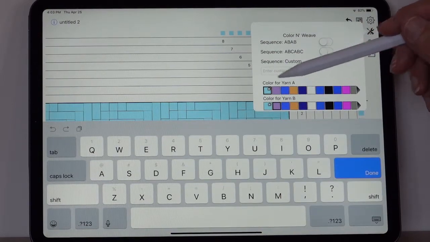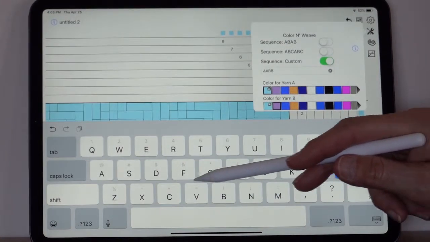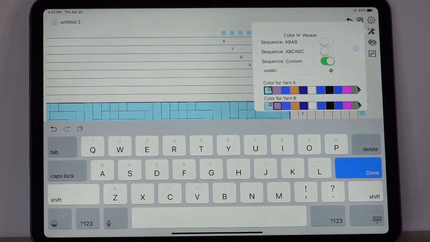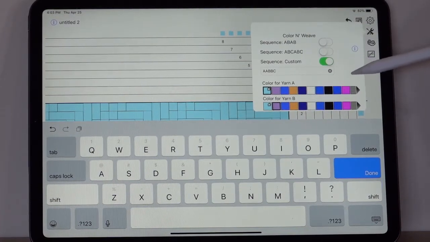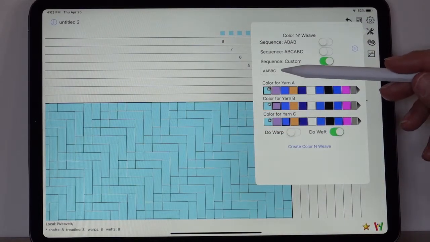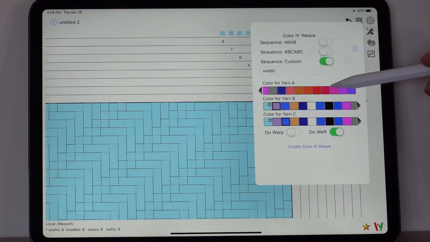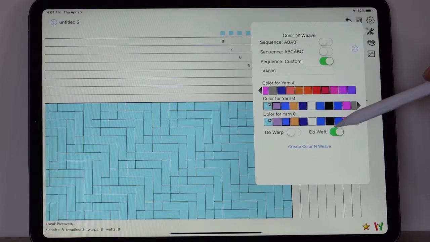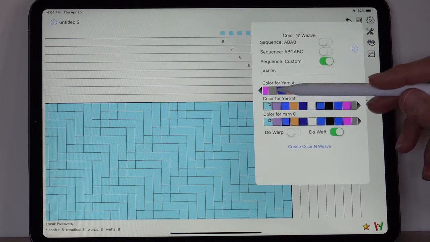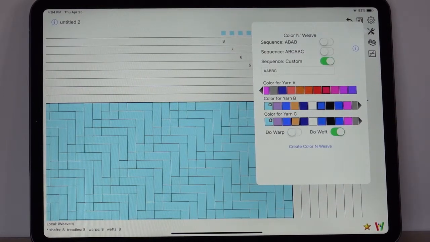Okay, so we're going to try A, B, B, C. So when you create a sequence, it has to use the first three, that one down. The sequence uses the first three colors here, and you can say, well, what color do I want that one? I'll make it red. I'll make this second B color blue, and the C color we'll make gold.